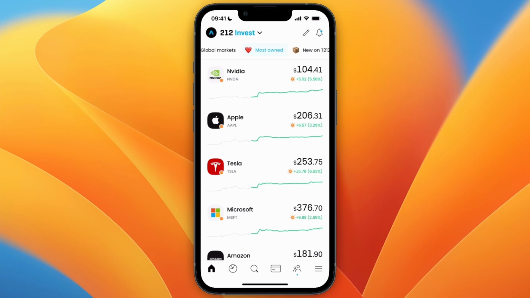In this video, I will show you how to get the Trading 212 card. So in order to do this, what you want to do is just open up Trading 212. So for me right here in Trading 212 Invest, you then in the bottom want to click on the fourth option, which is the card.